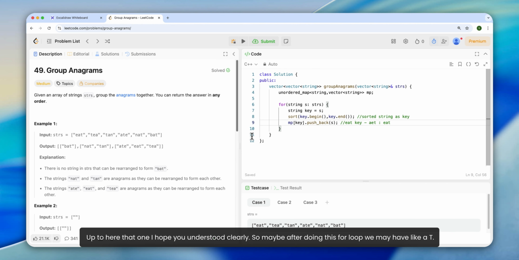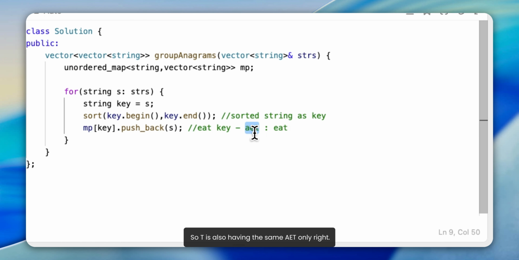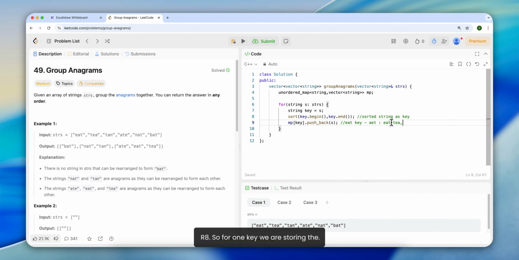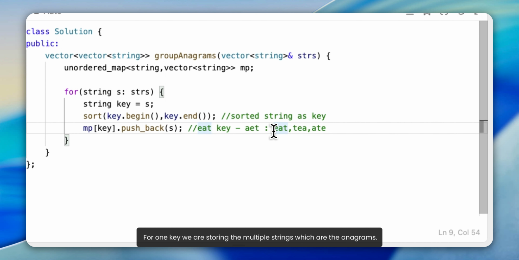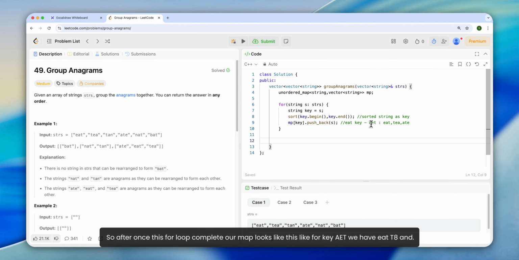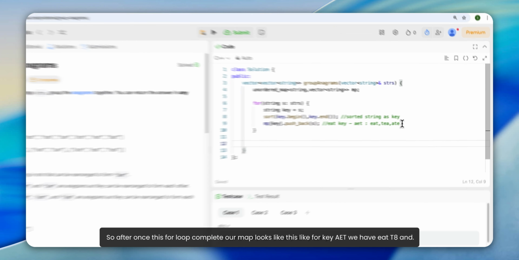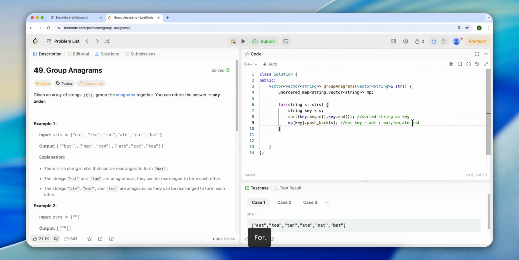I hope you understood clearly. Maybe after doing this for loop, we may have tea. Tea also has the same aet, right? So in the map, it will store like this: tea or ate. So for one key, we are storing multiple strings, which are the anagrams. Once this for loop completes, our map looks like this: for key aet, we have eat, tea, ate, and for ant we have tan, nat, and finally for abt we have bat.